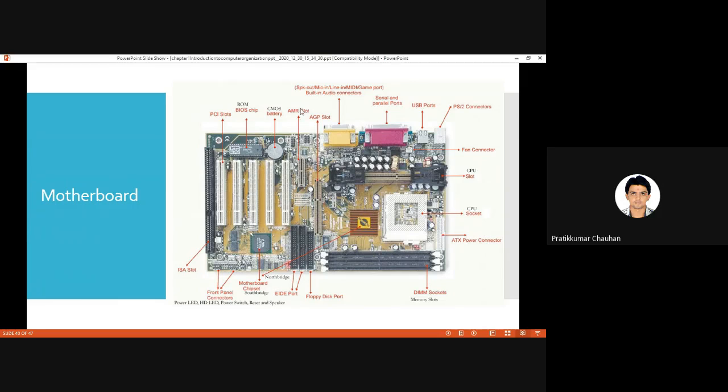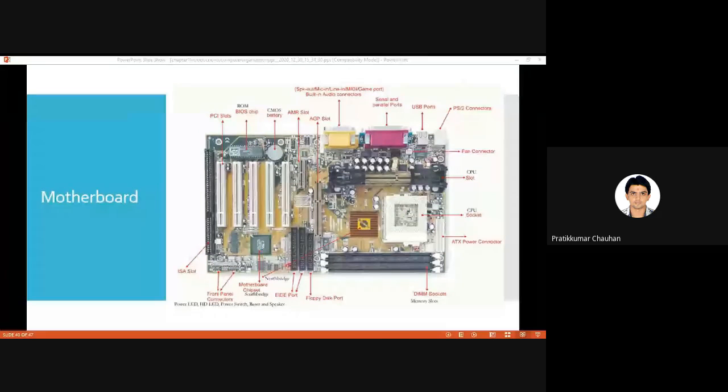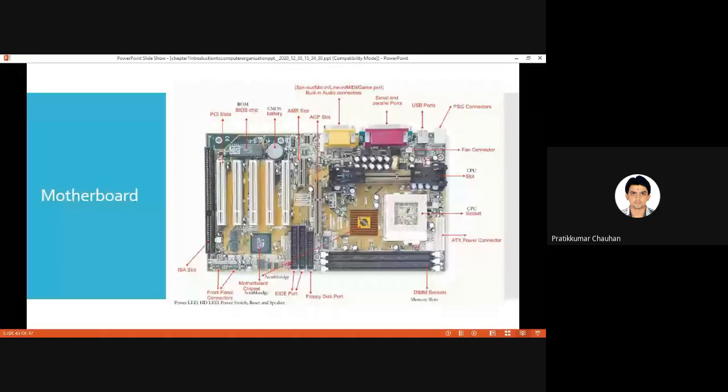Beside that slot, we are having the CMOS battery. Clear? So what is the full form of CMOS? The full form of CMOS is complementary metal oxide semiconductor: C for complementary, M for metal, O for oxide, and S for semiconductor.